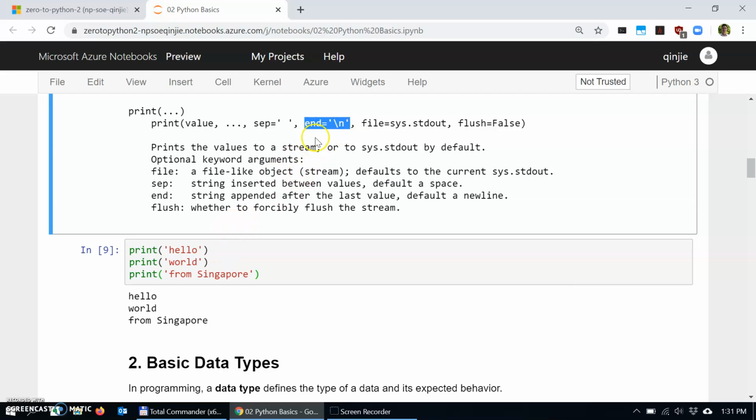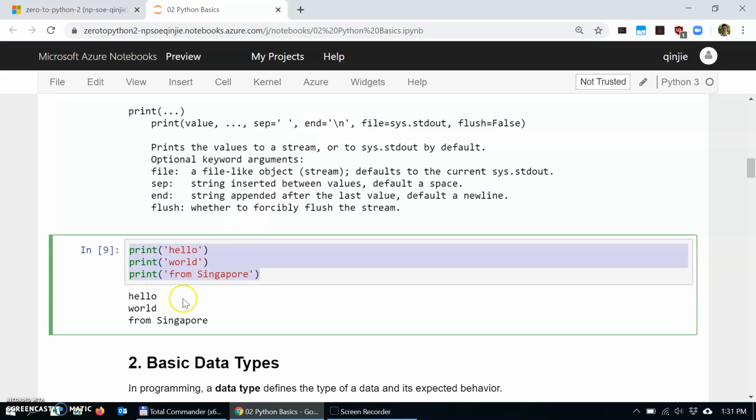So what if I would like to customize this end character to be something else? For example, I would like to print all these three statements in one single line. So what should I do? I come here and then I change this end character equals to empty space.